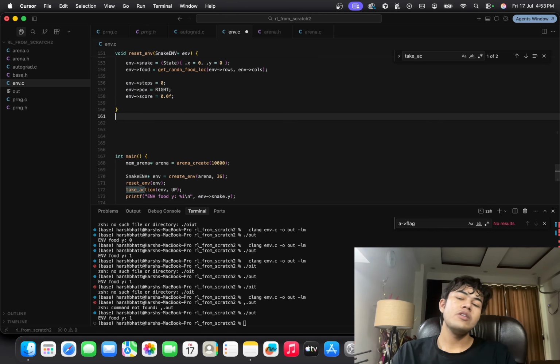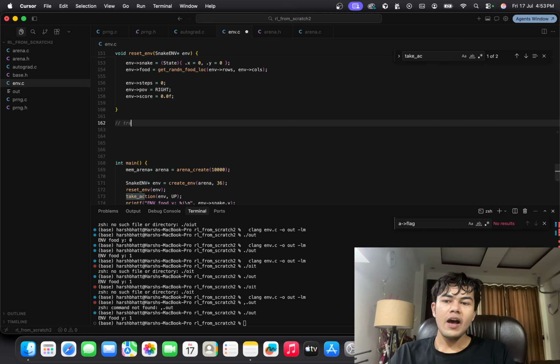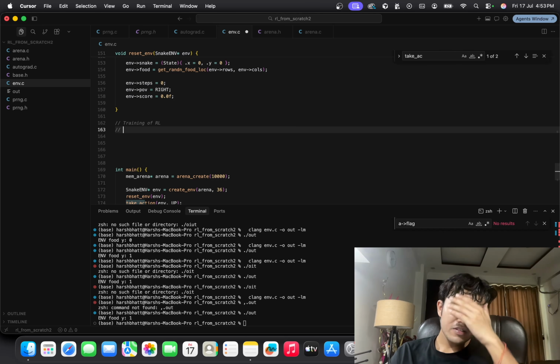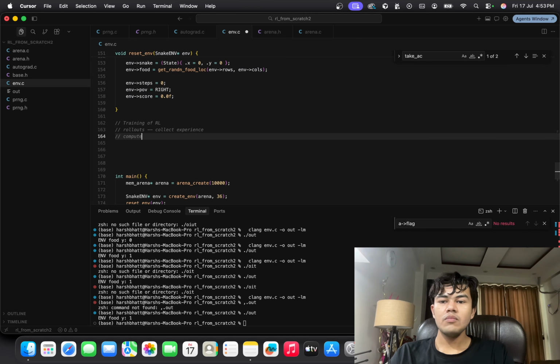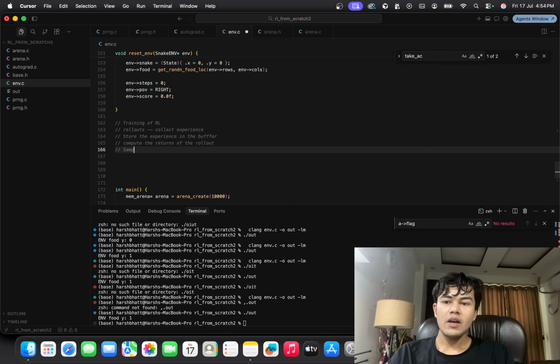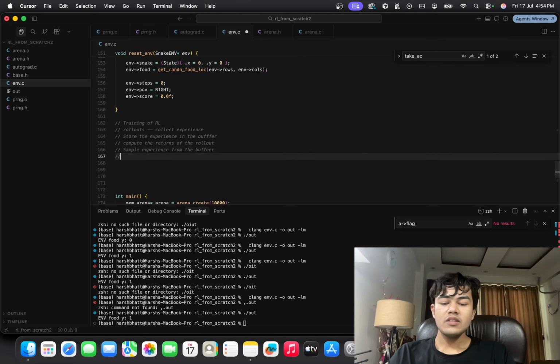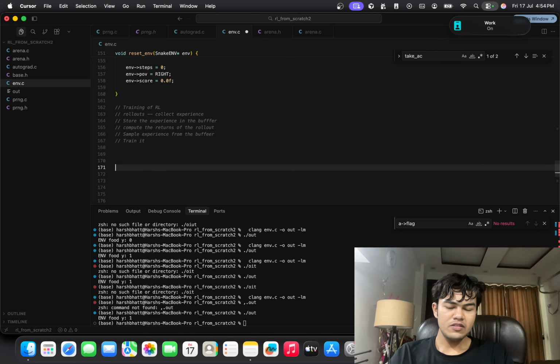In the training pipeline we have this training of RL, and in training of RL you basically do rollouts, collect experience, compute the returns of the rollout, and buffer, and then sample experience from the buffer, and then train it. This is the whole pipeline of the RL training, you know.